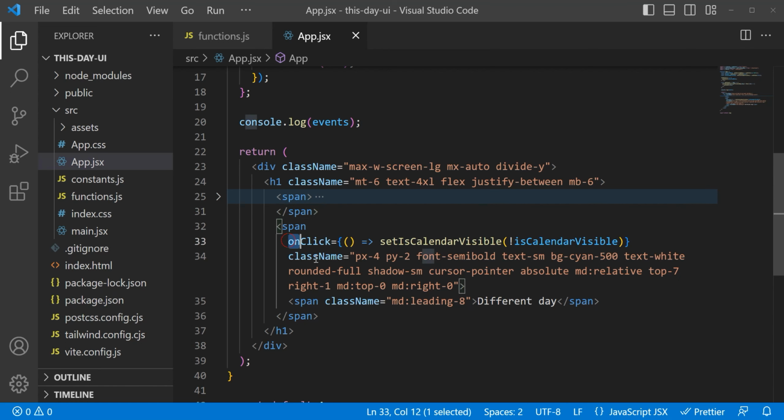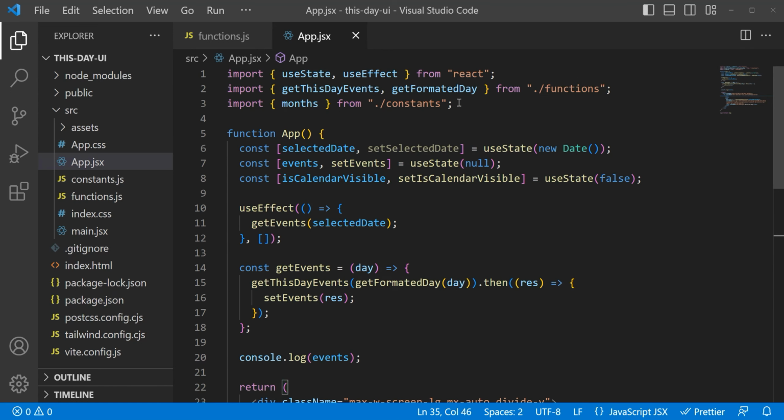And now we need to import the calendar and show it here below. So let's import that.